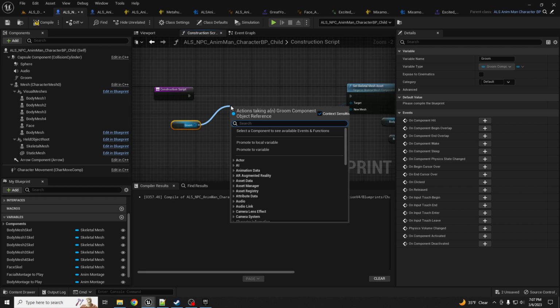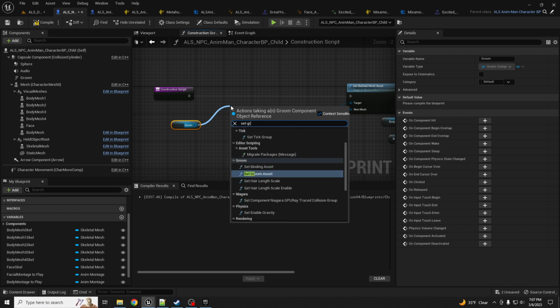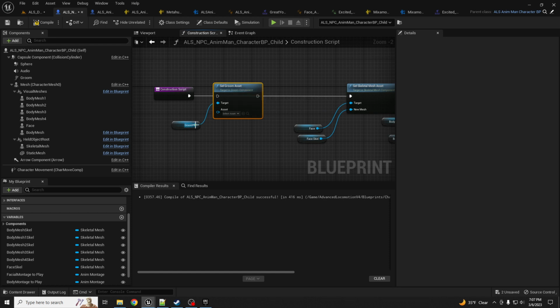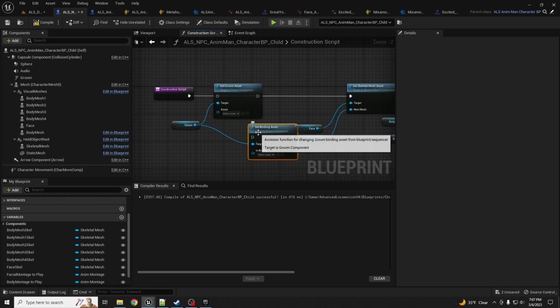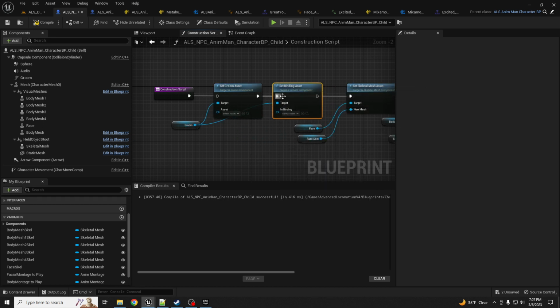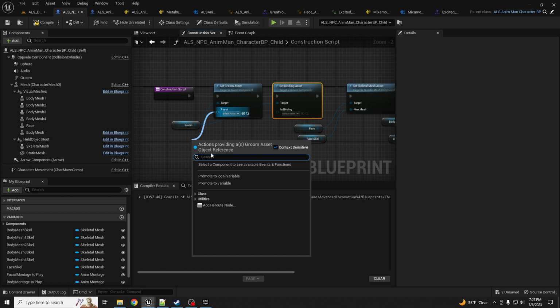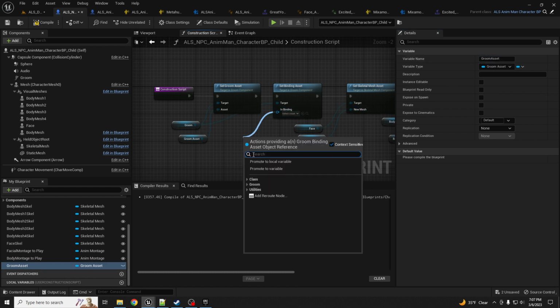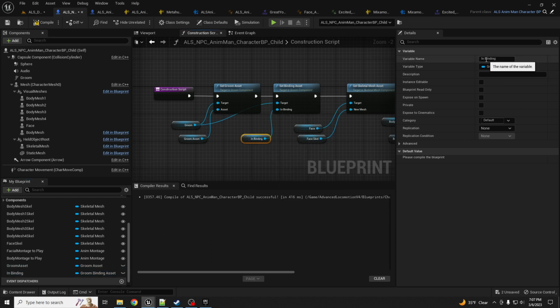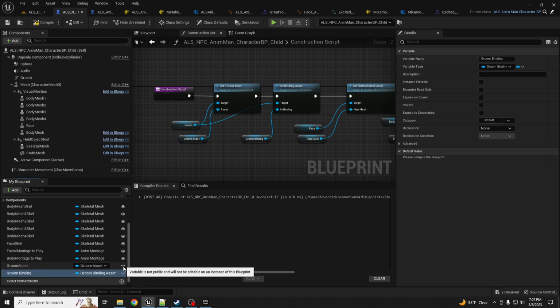and from here with the Groom, I'm going to set the Groom asset, and the other thing that the Groom needs is set binding asset. Just like with the other ones, we're going to promote this to a variable, and this is going to be the Groom asset. This one also promote to variable, and this one's going to be Groom binding. Let's also make them public and compile.